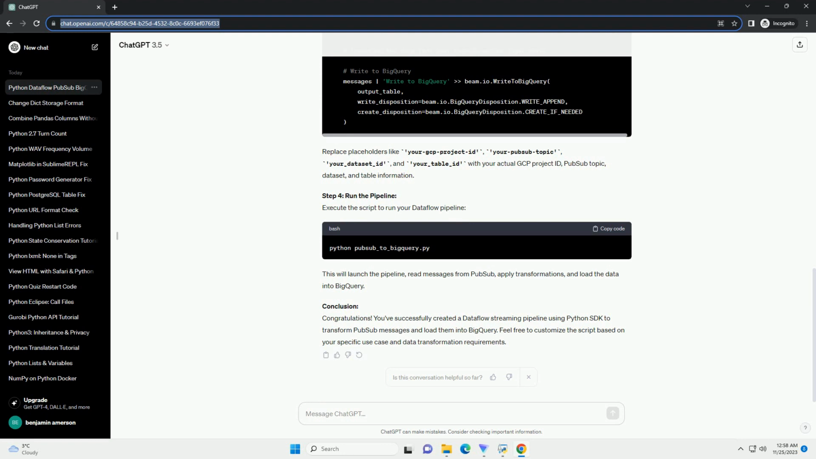Step 4. Run the pipeline. Execute the script to run your Dataflow pipeline. This will launch the pipeline, read messages from PubSub, apply transformations, and load the data into BigQuery.